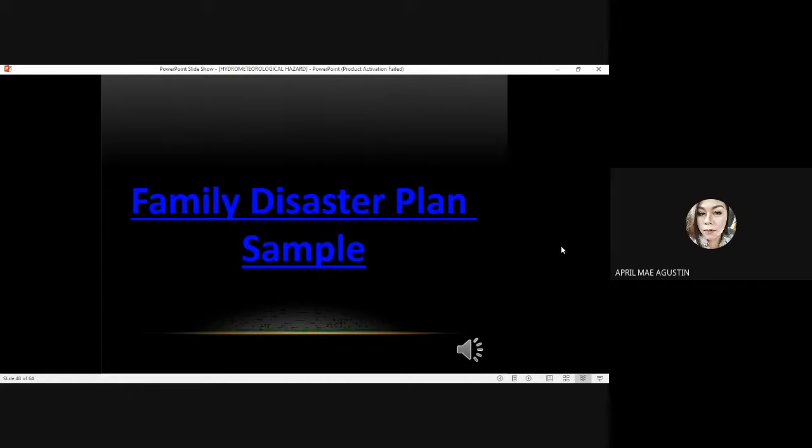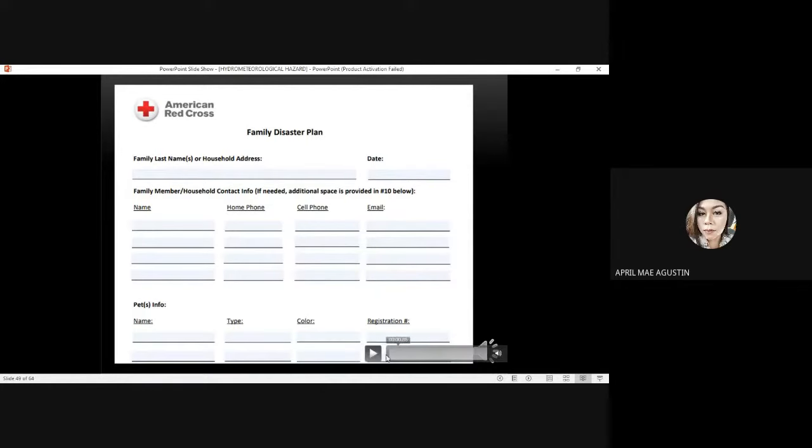Let us now proceed with the family disaster plan sample. So this is the template of a family disaster plan. The source is the American Red Cross. The first needed information here is the family last name or the household address, followed by the date. And then next are the family members, together with the household contact number. If needed, additional space is provided in number 10 below. You just write down, or list down, the names of the family members, followed by their cell phone numbers and email addresses.